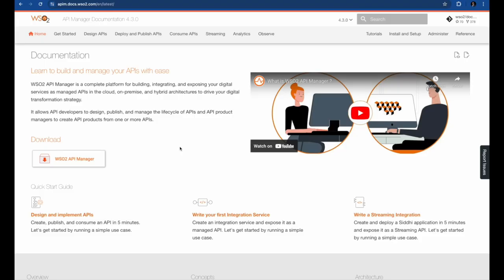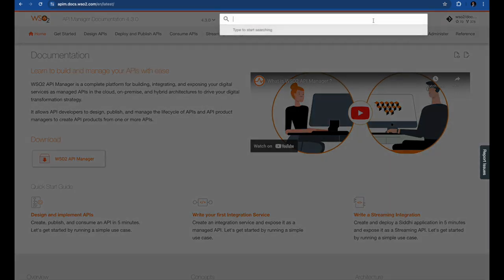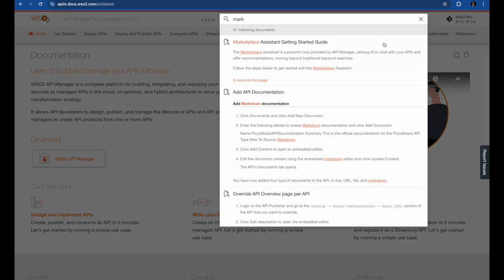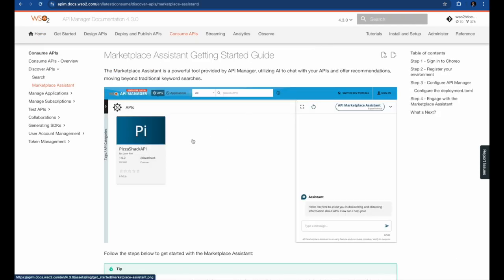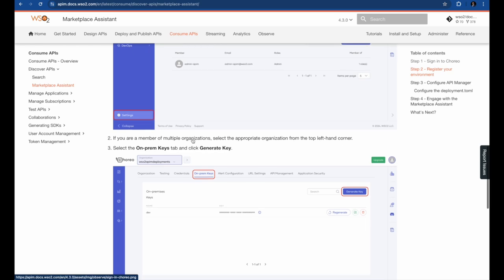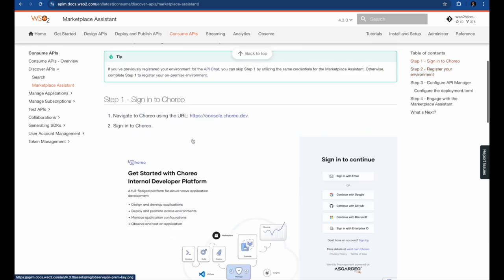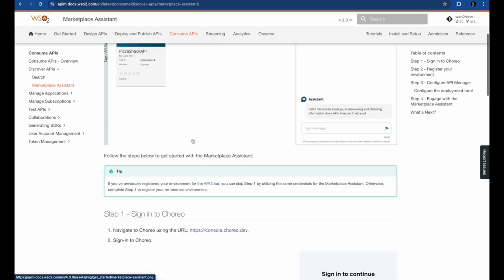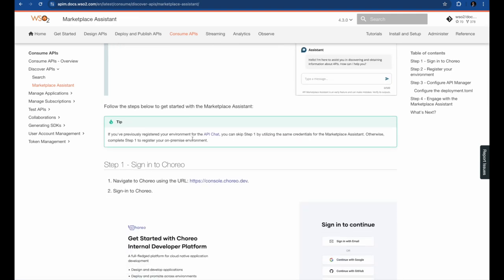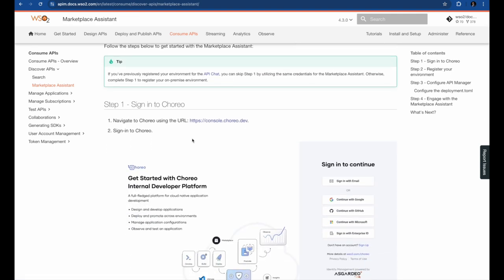So for this demo, I will be using the WSO2 API Manager version 4.3.0, which was released recently. You can download it using this link. So here, if you search for the Marketplace Assistant Getting Started Guide, it will assist you to get started with this feature and try it out. So as mentioned here, we will need a WSO2 API Manager deployment on your local machine.